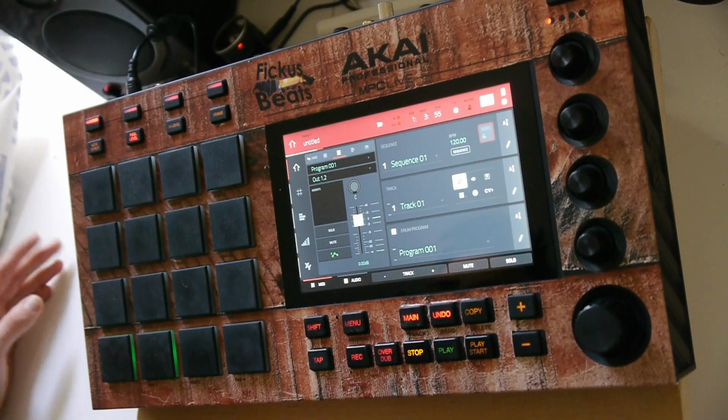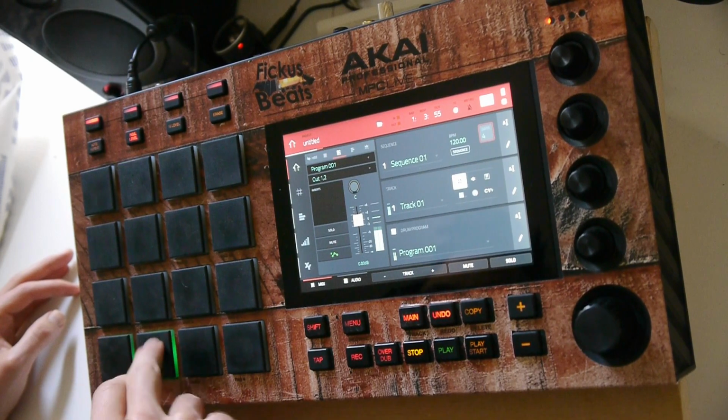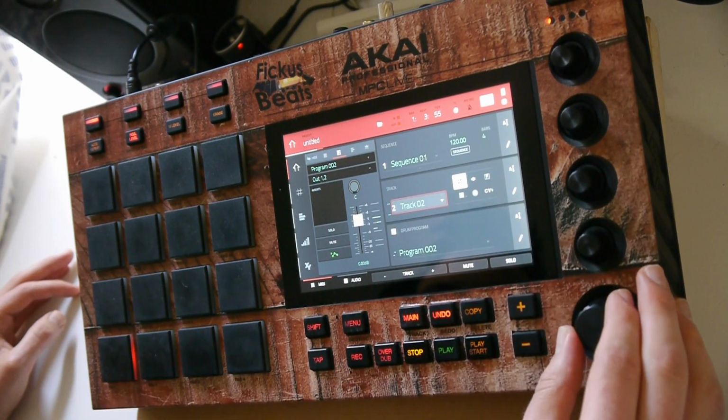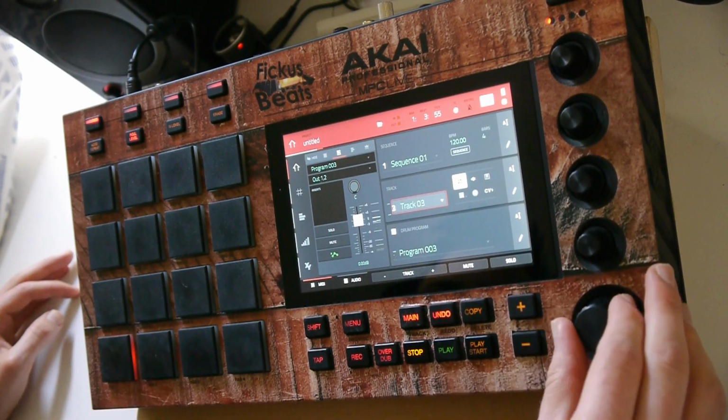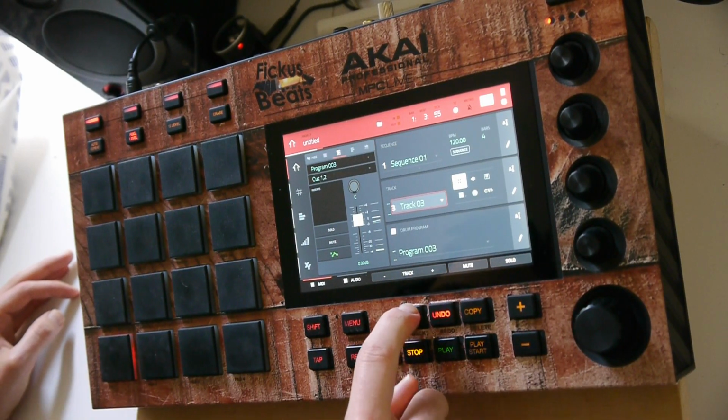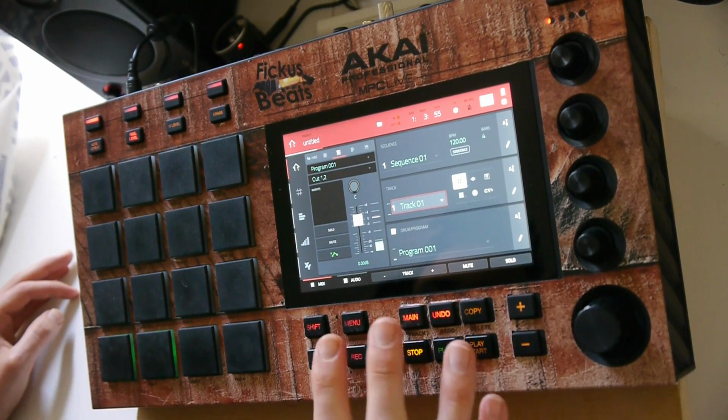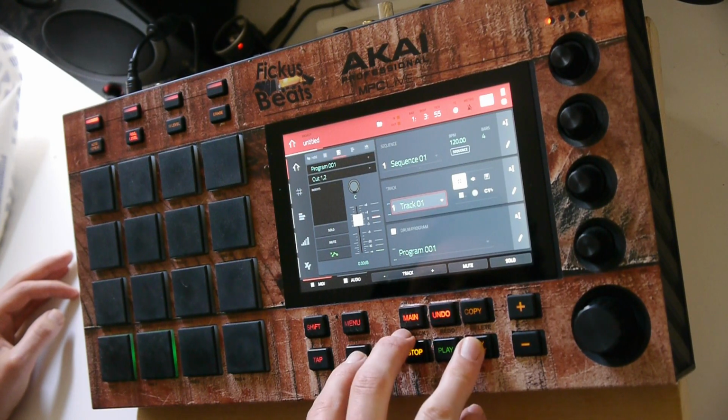Let's dive in. Alright, I loaded up a kick, a rim shot, and on track 2, 1 hi-hat, track 3, second hi-hat. Okay, let's first record a quick drum beat.